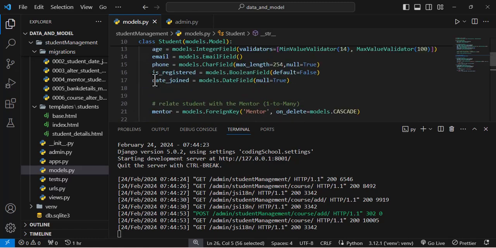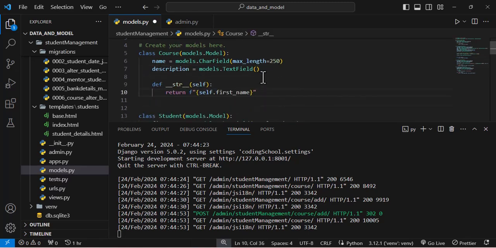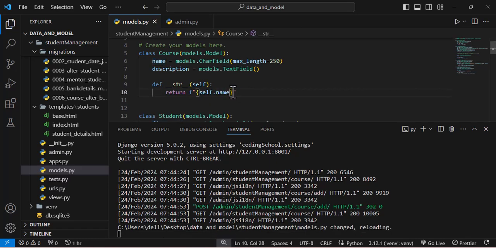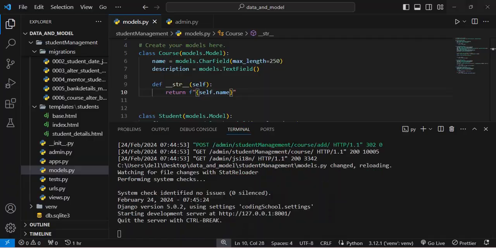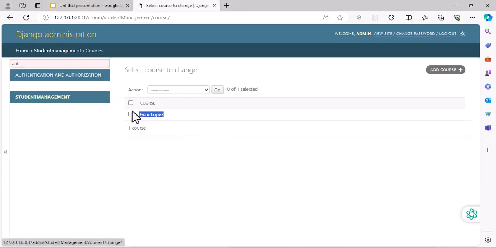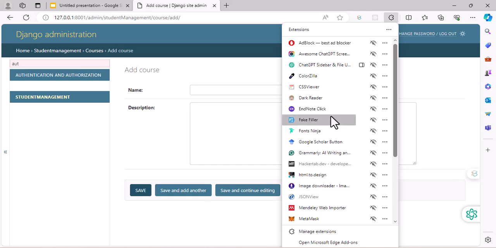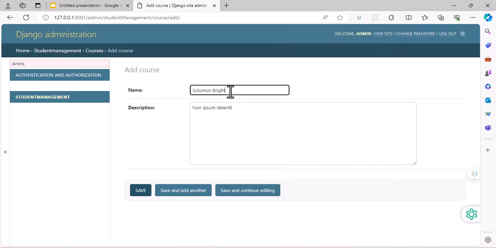I'll choose the course name, and I'll use the name of the course for it. So I'll save, come back in here. Now I can see that the name is more descriptive. Of course, this is dummy data. That is why you can see that the name does not reflect any course. So let me just change this to AI and ML.